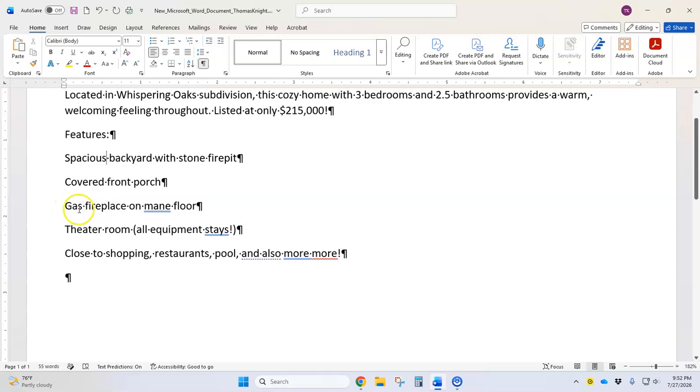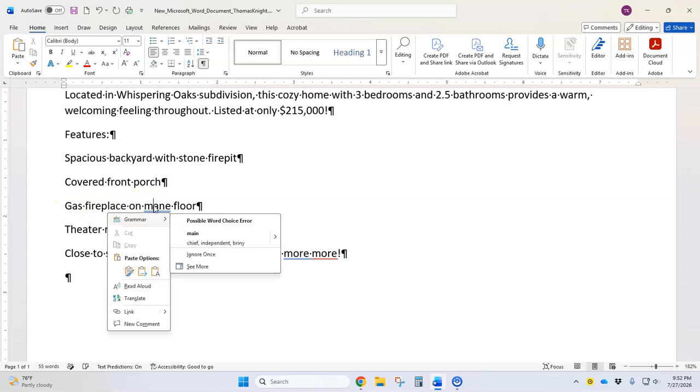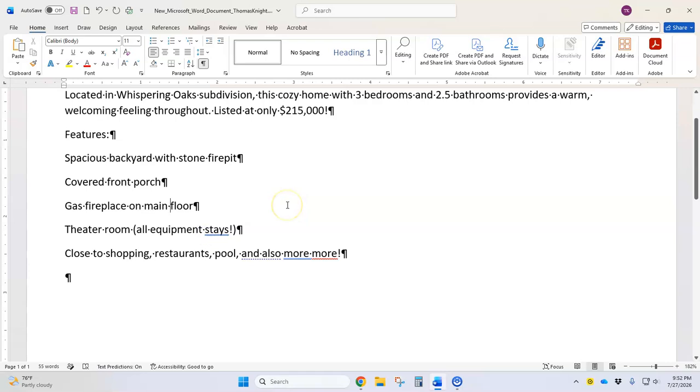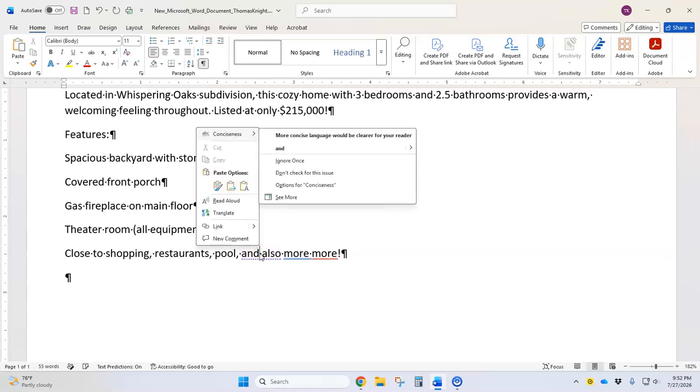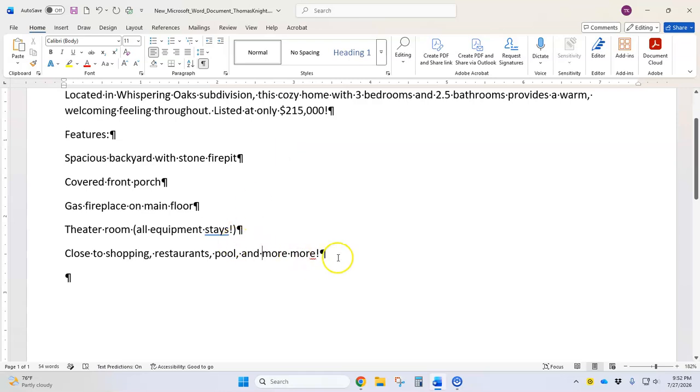Next, we're going to the main, so gas fireplace on the main floor. Right click on that, and it does give it to me correctly, this one. So go ahead and click on main floor there. Okay, now we're coming under here and also. And so when you have and, you don't really need to have also. So in this case, we can just click the suggestion for and. So and.